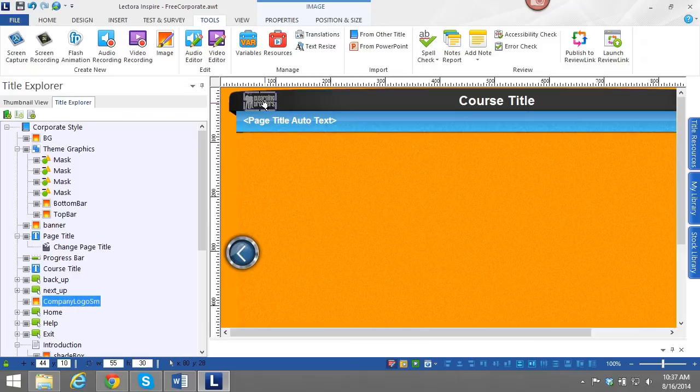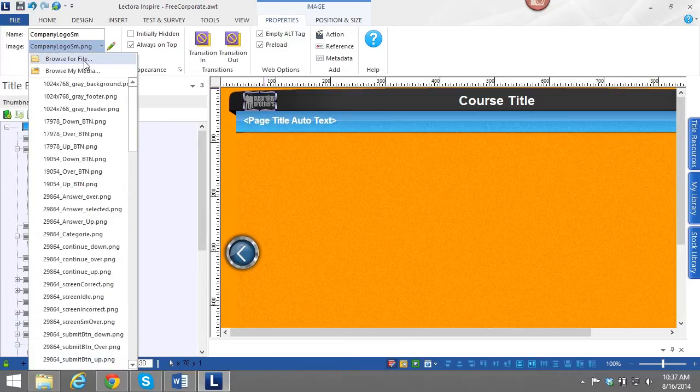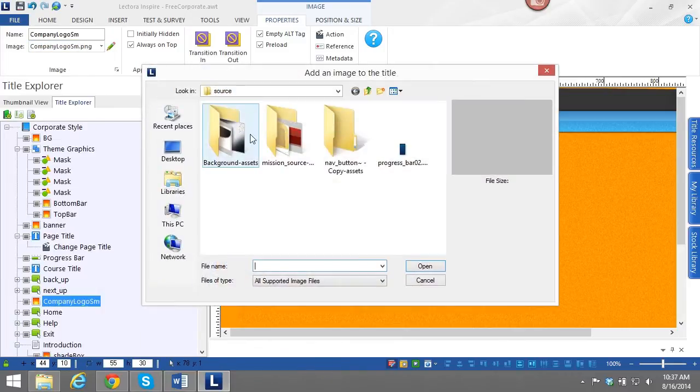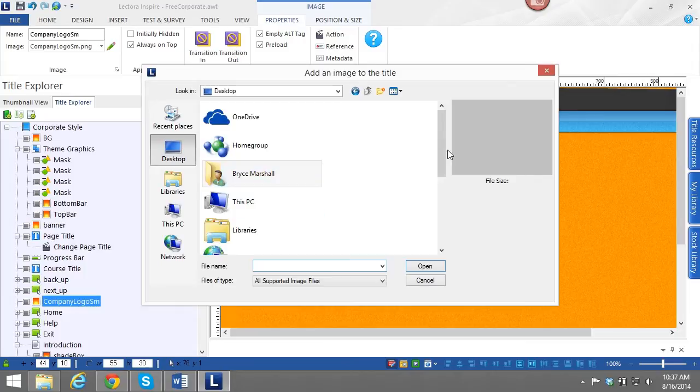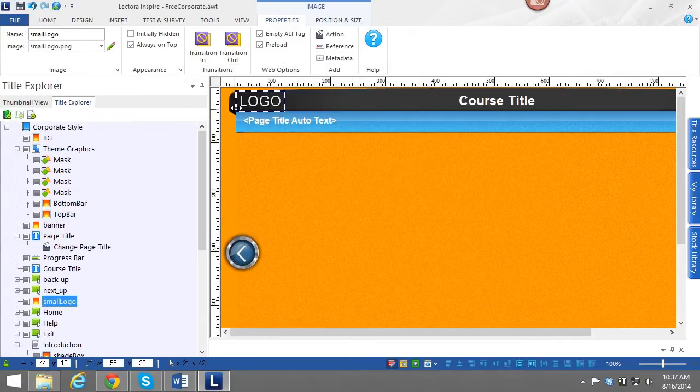So let's go up here and find the logo. Here's the company logo. And since it's actually an image, there are two separate ways you can swap out an image. First is to replace it on the stage. And that's you go to properties, come down here to browse for file, and find your new logo that you want. I'll just put this one in, and I can switch it out like that. That simple.